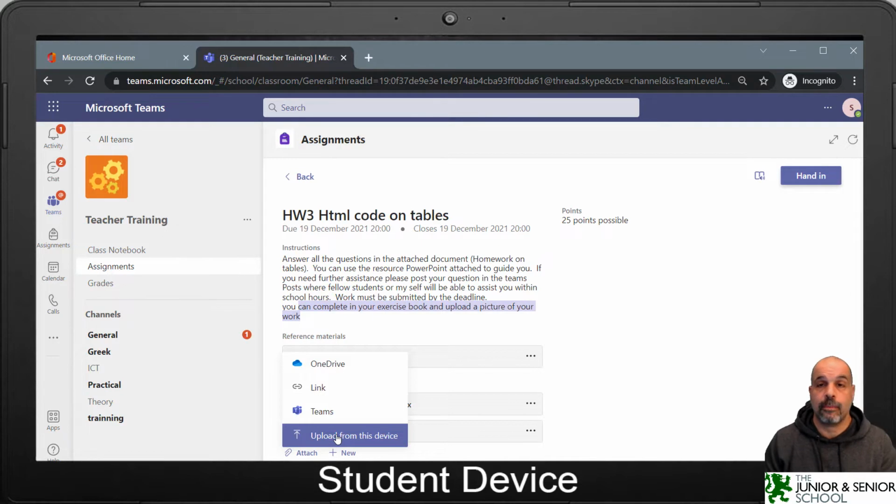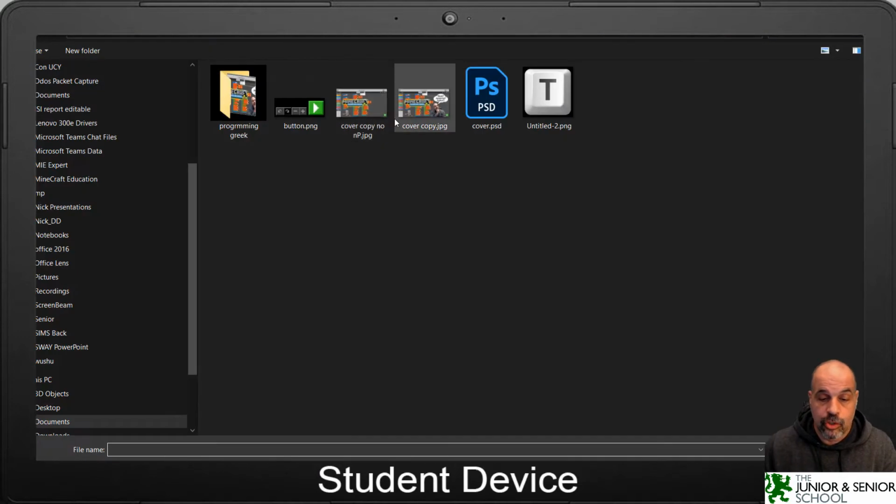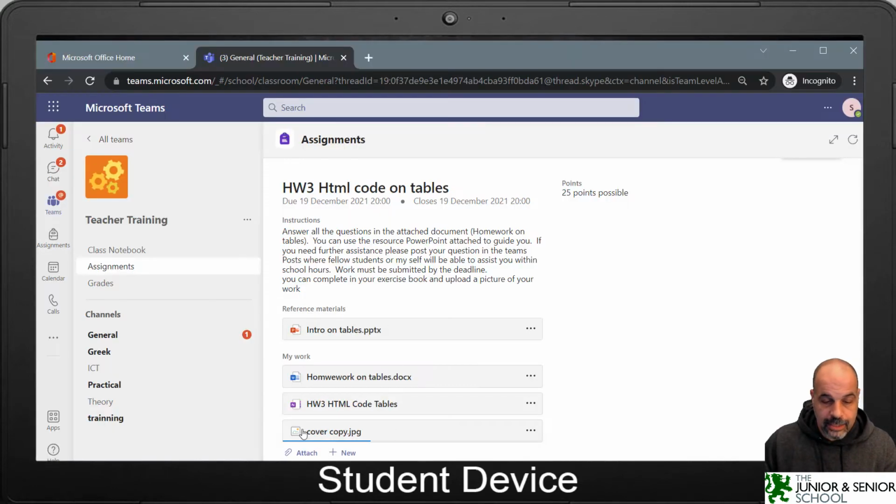So if they've got a picture on a USB or on their mobile phone, they connect it to their device, they can select and just simply go and choose the picture and upload that. So I've got a picture here of a cover image of a video. I'm just going to put that, open, and it's going to attach that picture for them now.